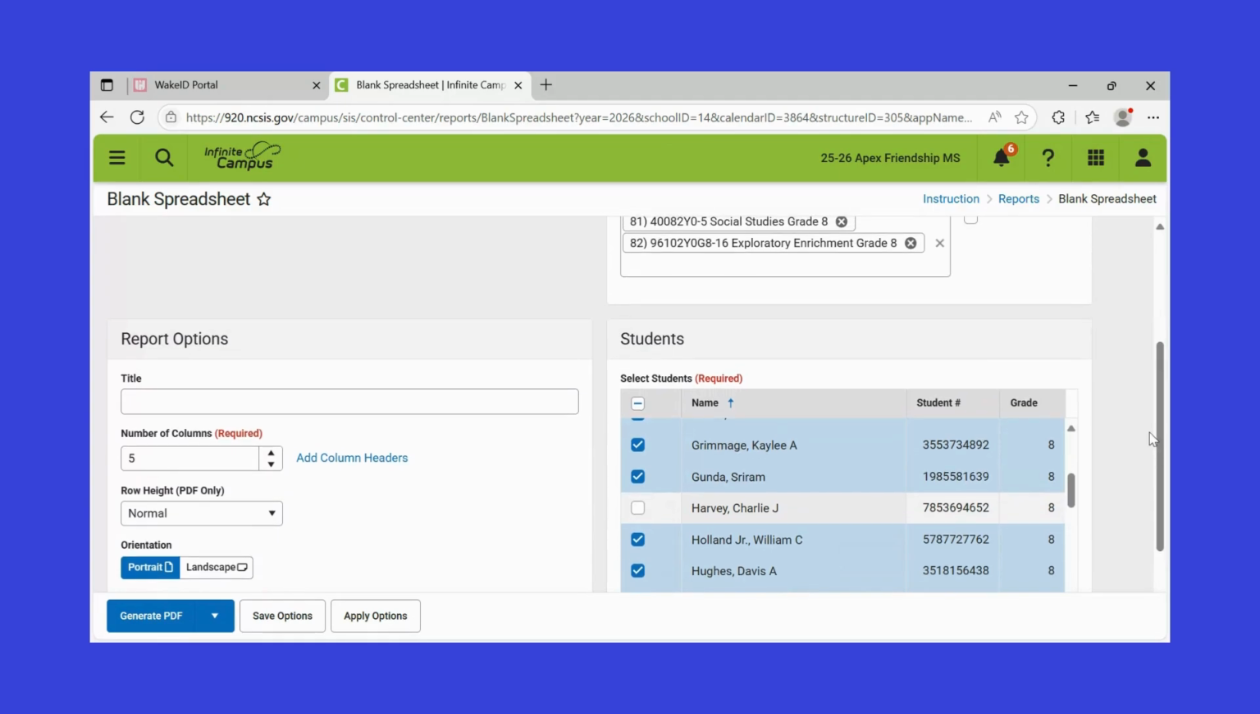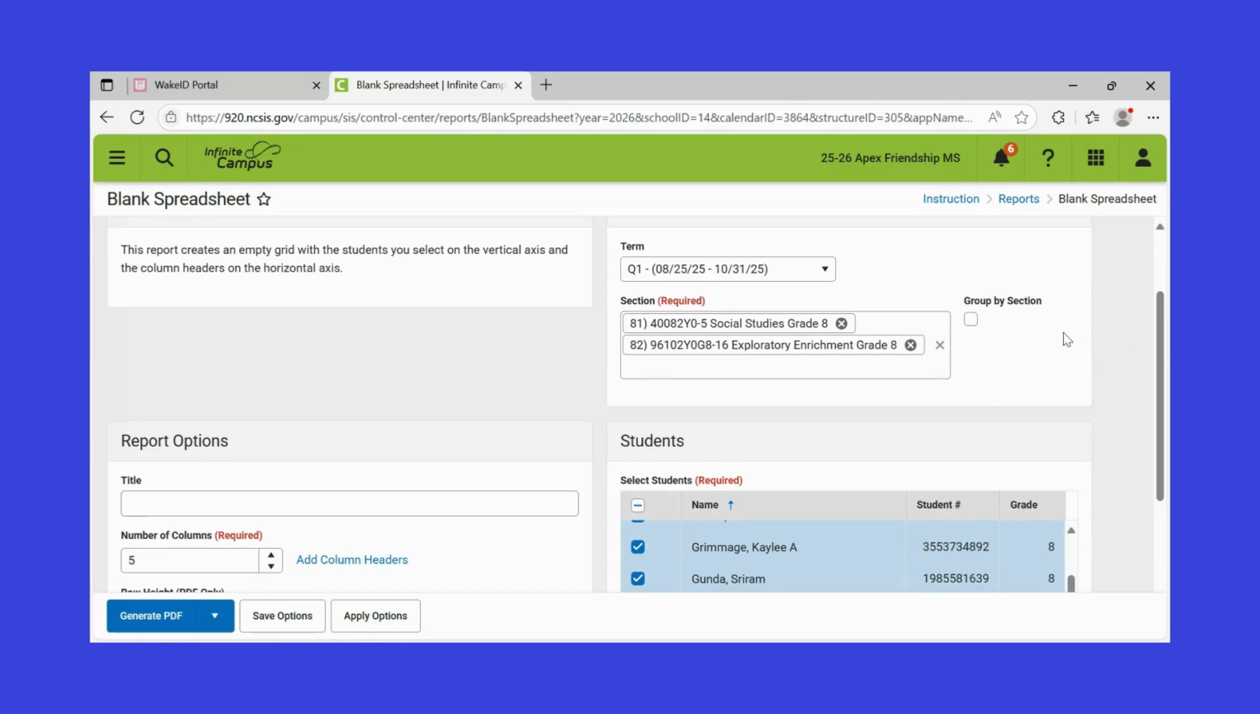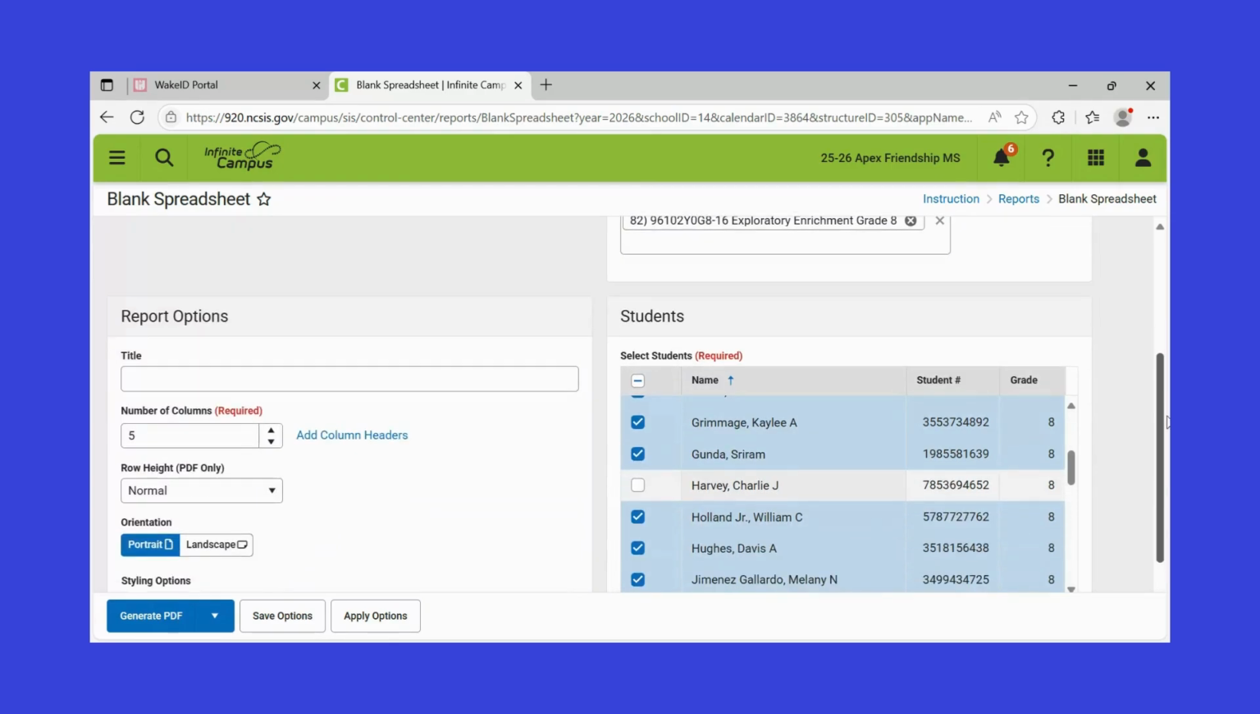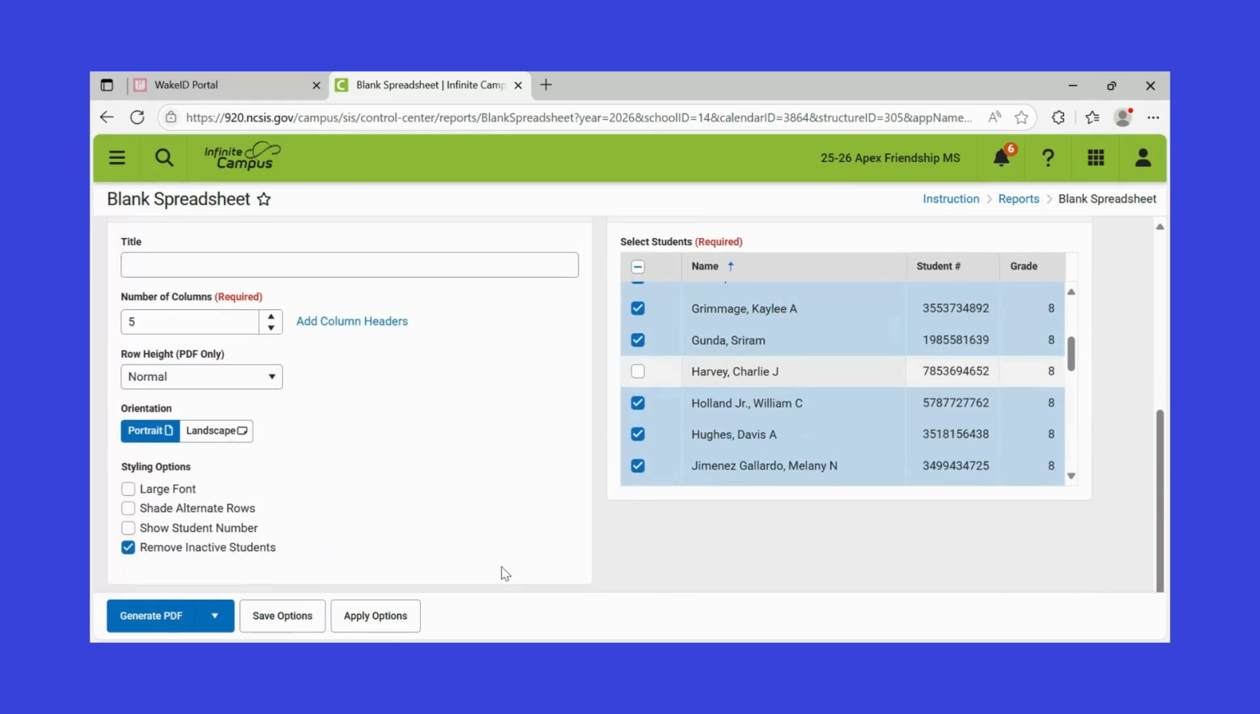One other thing that I would suggest as well is to group by section. By selecting this, you are making sure that your rosters are printed on their own pages, okay? All right, so then you can go ahead and generate your PDF when you're ready by coming over to the bottom left and clicking that, and now you can see I have blank rosters for all of my classes ready to go.